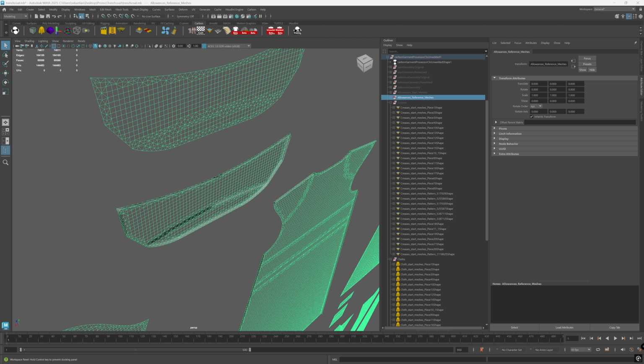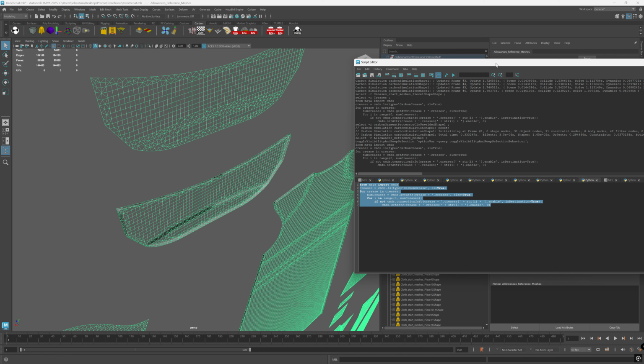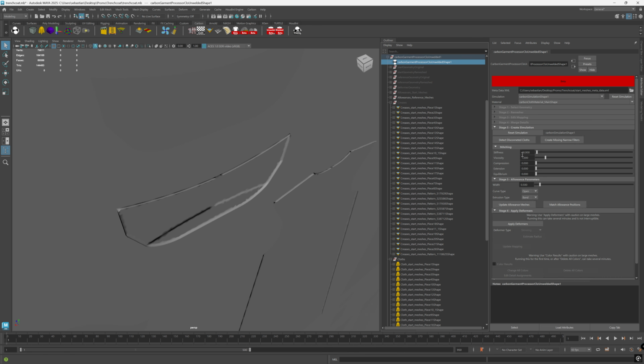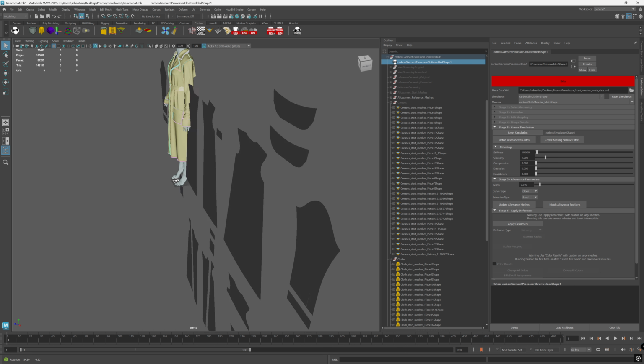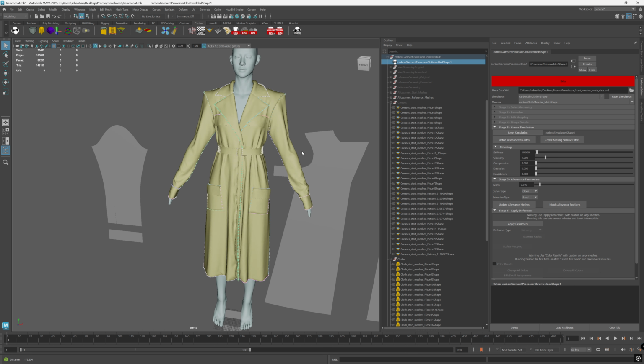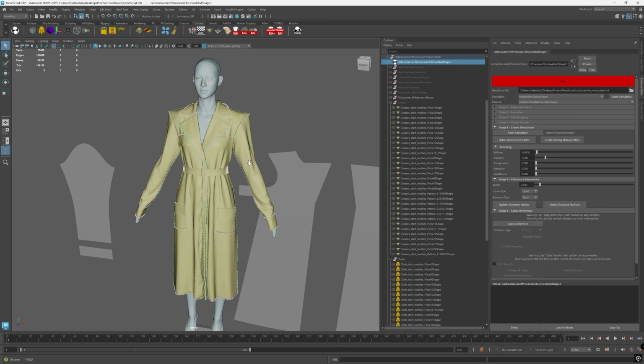So let's try running the same script again to see if a second time does the trick. Run it again, go back to garment processor, and click update allowance meshes. And there we go. So we had to run it twice apparently for it to take hold, but let's keep that in mind. But now we see that the reference meshes have no more of the bands and we're good to go. Reset simulation, and let's see if this fixes the problem.